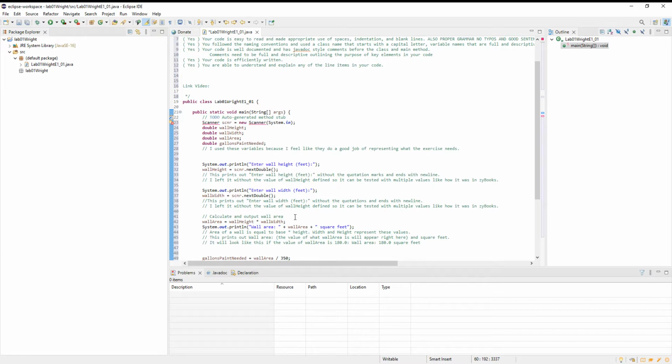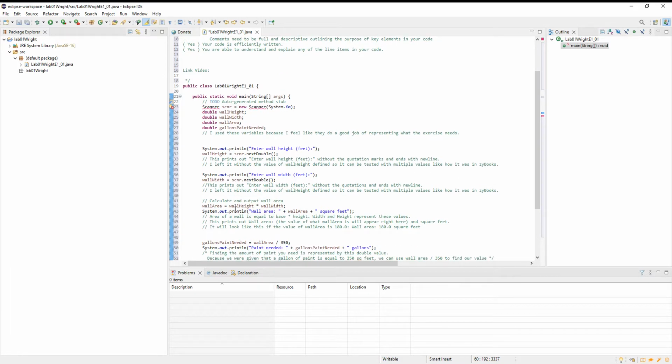Then for the next part of the exercise, we're supposed to calculate and output wall area and gallons paint needed. So the formula for area is base times height. So we can say wallArea equals wallHeight times wallWidth, because width would fill for base, and then we just print it out. So we'd end up with wall area, and then there'd be the value for wall area in square feet. These would all be in quotations, so this would print out wall area with a colon and a space, and then the value for wall area would be sandwiched in between that and square feet.